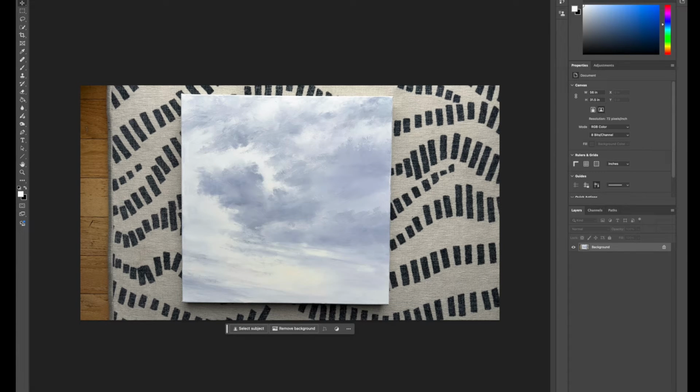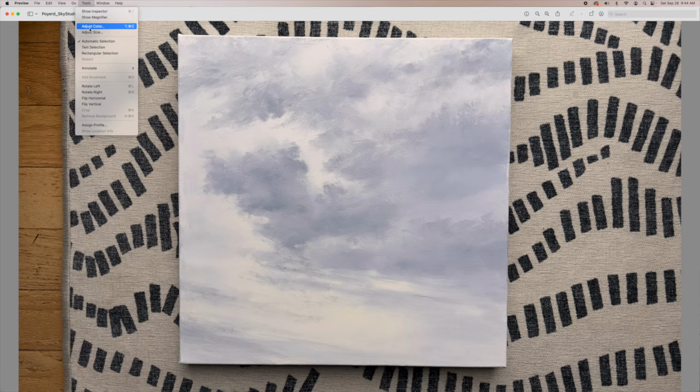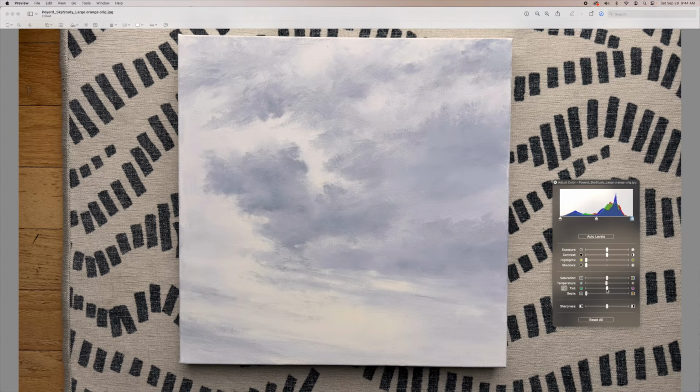Now, this was all done on Photoshop, but you can do the same thing on simpler programs. For example, these are the tools on Apple Preview. Do you see how they're similar?